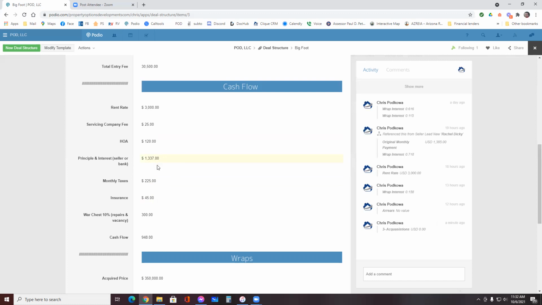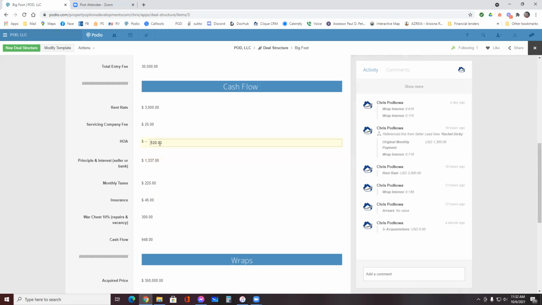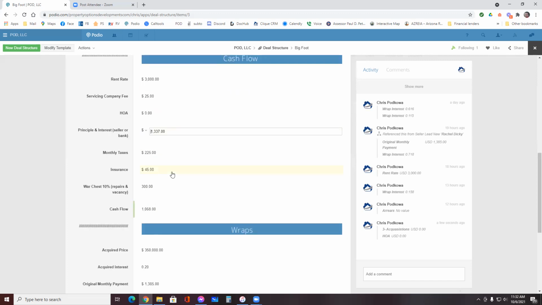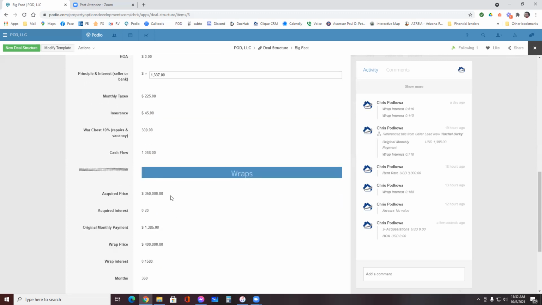And then you have your monthly taxes, insurance, and there's your war chest, and that equals your cash flow. So as you change these up in here, let's say that there's no HOA, as you change those up, it's going to come back down here and reflect in here and make those changes too. So automatically, you can come in here, see what you're having to do with everything, see what everything's going to cost you, and put that in there so you can keep track of that.